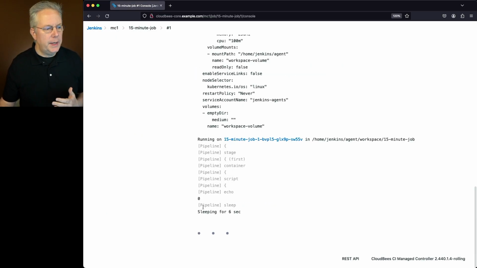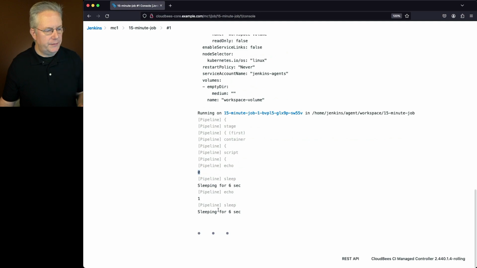Now that the job has started running, we can see our output for the 0 here. It's going to sleep for 6 seconds. Then we get the next in that iteration. So at this point, the job is running as we expect.